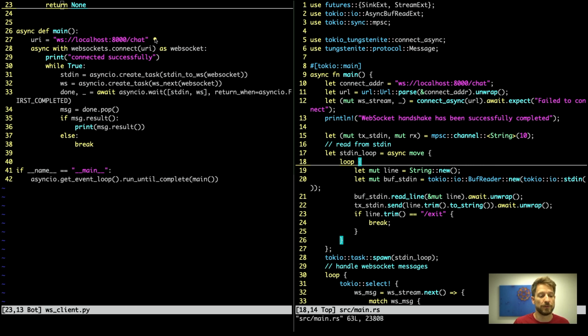So what we do is, this is our default URL for our WebSocket chat. We will connect to it. Once we've done it, we can show the user on the terminal that we have successfully connected. And once we've done that, we create our task that does the standard in to WebSocket forwarding. So once we have typed a line, this will be handed over to the WebSocket and sent to the server. And this one is the other way around. So we will wait for the next message to come in. And therefore we have two tasks that run.